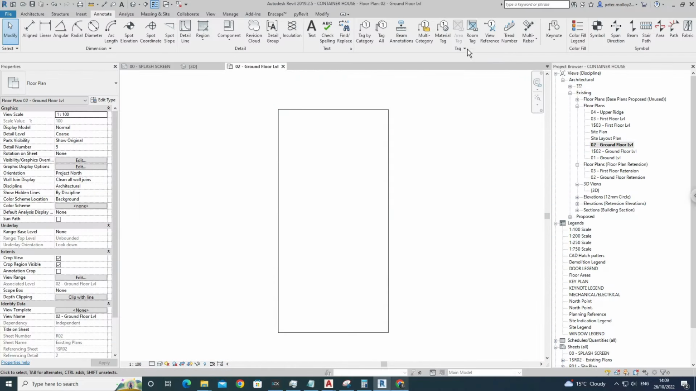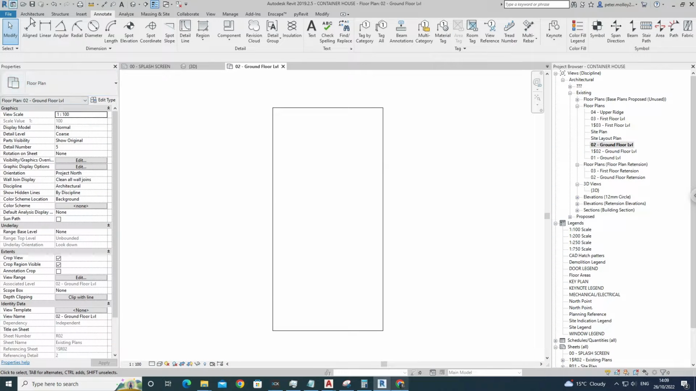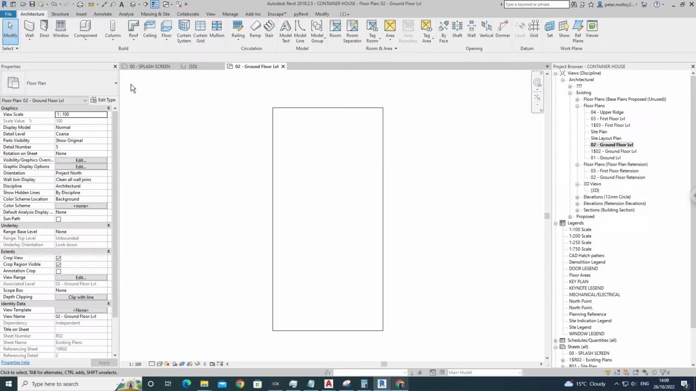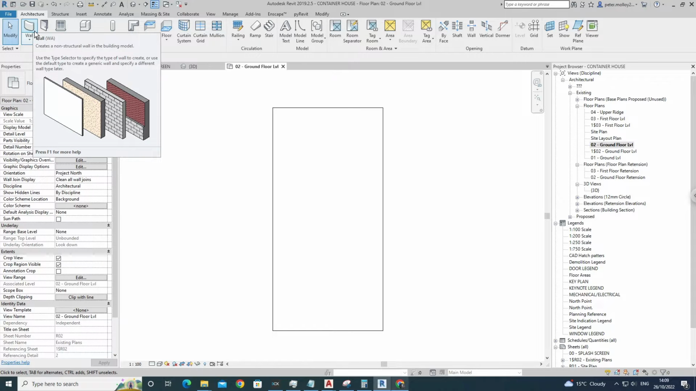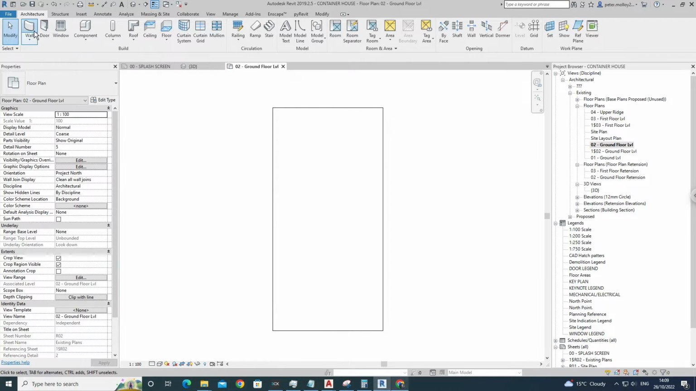So what we'll do is we'll jump right into Revit here. I'm on ground floor level here, so you can follow along as we go through this tutorial, and hopefully you'll be able to follow along with me.